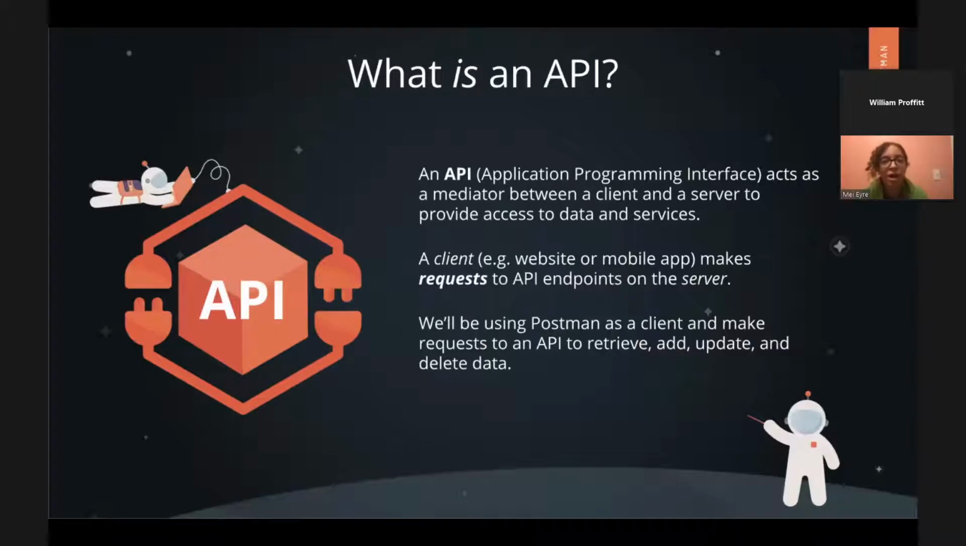So we've talked about APIs in a couple of different examples, but let's talk about it in the driest, most technical terms now. An API, when we're talking about it in terms of technology, is a mediator between a client and a server to provide access to data and services. A client in this case can be a website, a mobile app, your web browser, or as we're going to find out today, Postman. And the client makes requests to API endpoints on a server, which is where all the information is being held. So we're going to be using Postman as a client today, and we're going to make requests to an API to retrieve, add, update, and delete data.